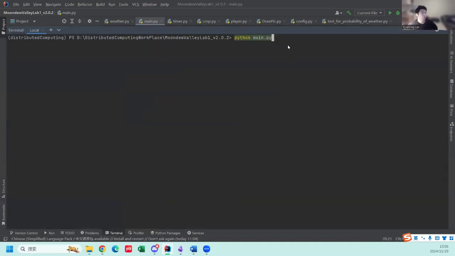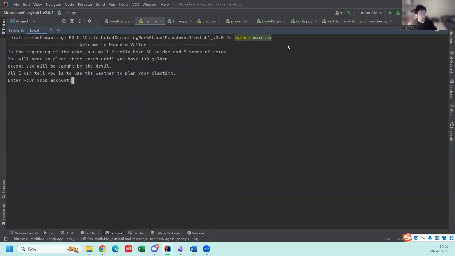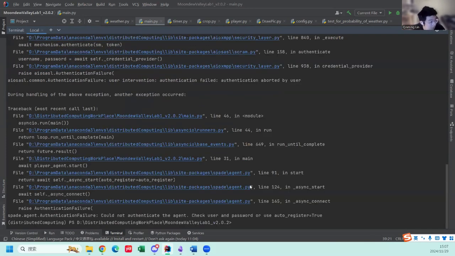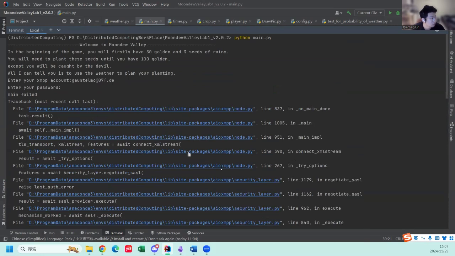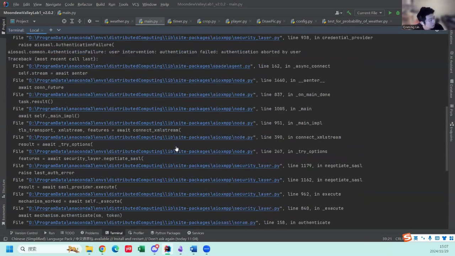Yes, first we do some tests. First, invoke the main function, and then we can input our account. That means if you have an XMPP account, everyone can play this game. And if they have no time limits, we will do some visualization interface.